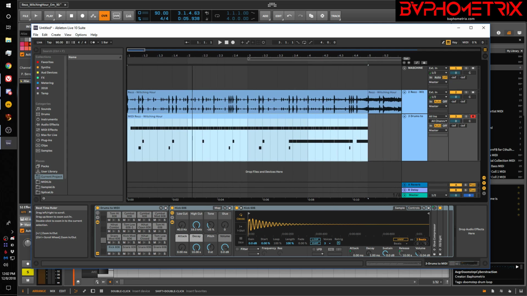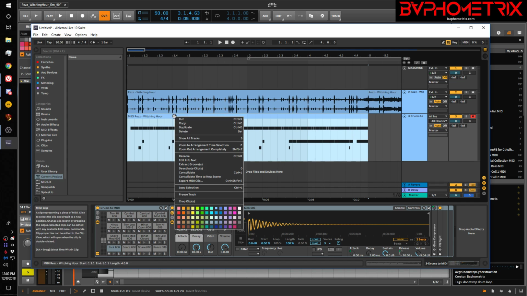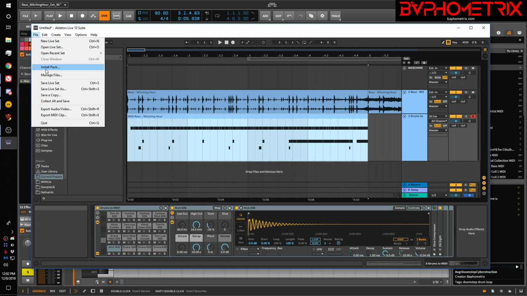But anyway, with the Ableton workflow, anytime you have any kind of MIDI clip like this one, you have two options. You can right-click on the clip and do, where the heck are you? There you go, export MIDI clip. Or you can do it from the file menu, and there's an export MIDI clip here.